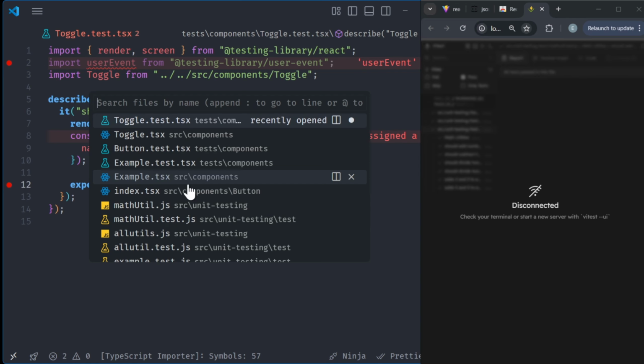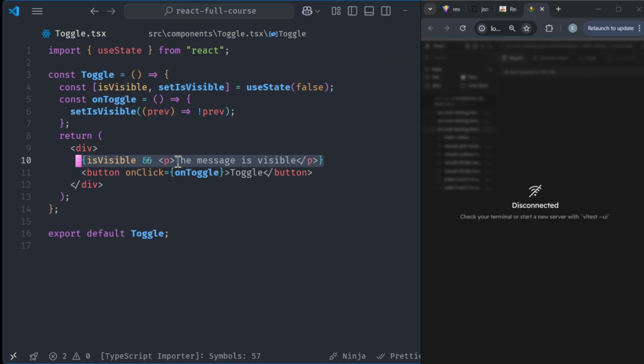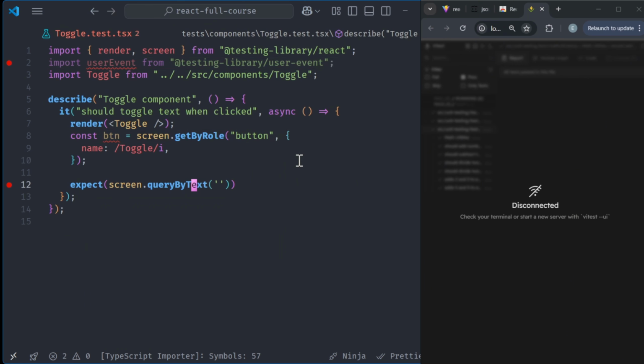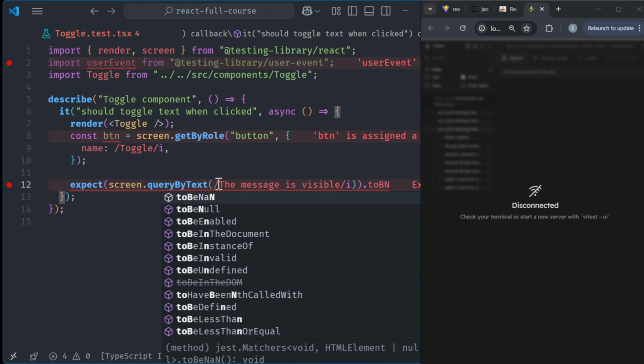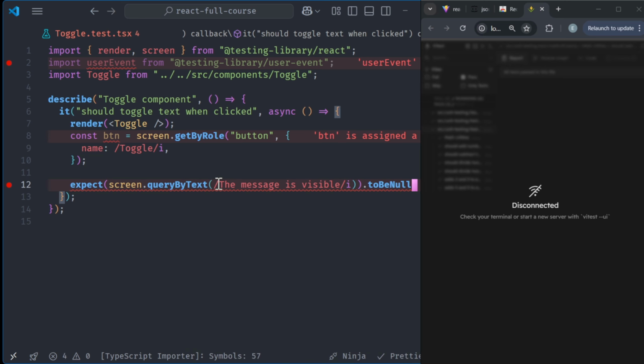So what I'm going to do, I'm just going to go into the top and let's copy the message. So we're getting by text. So we're going to just pass this. I'm just going to use a regular expression. And then I'm going to say dot to be null. So now we are sure that this should be null.